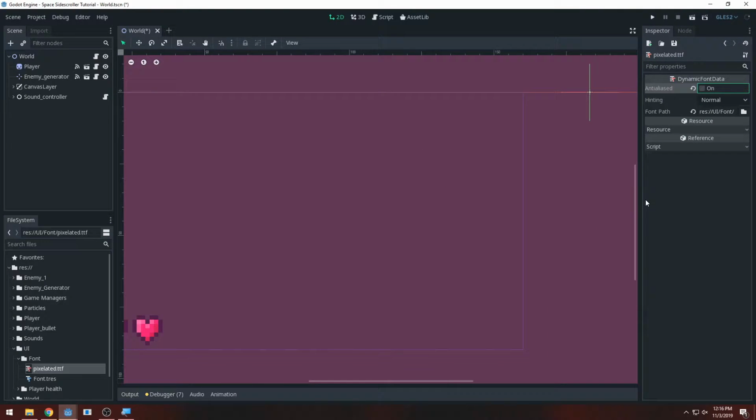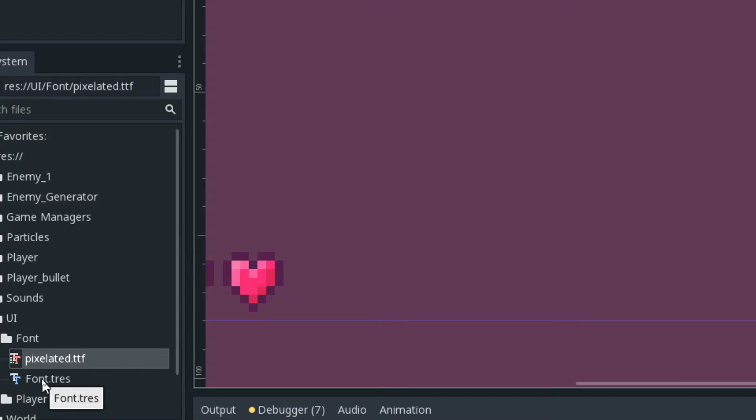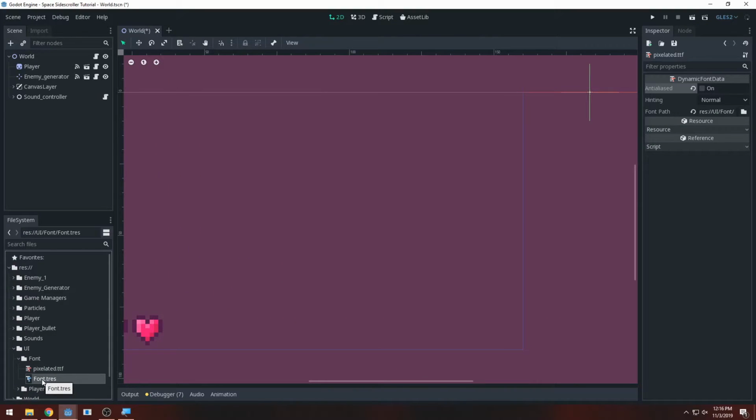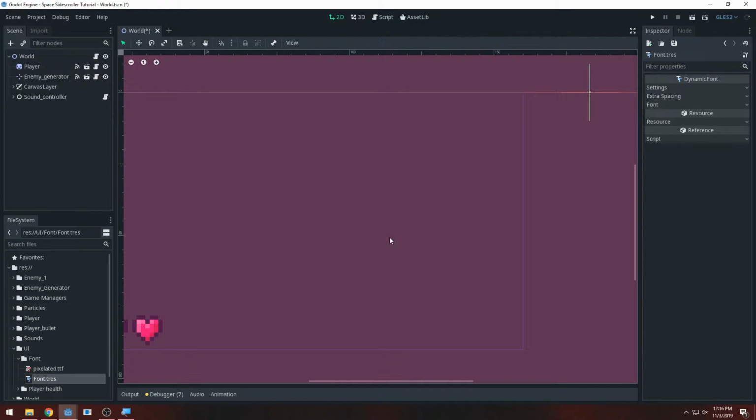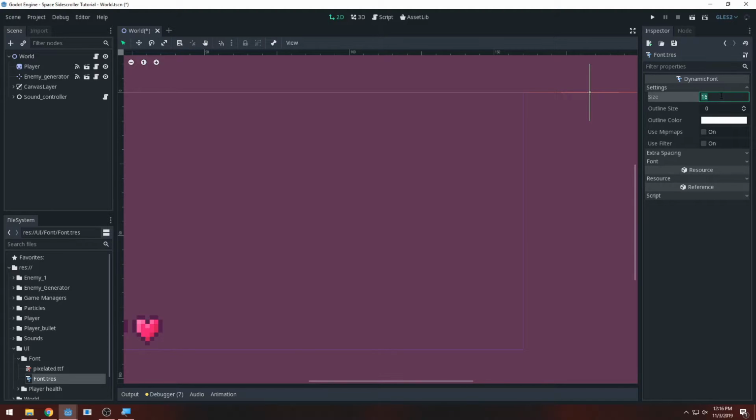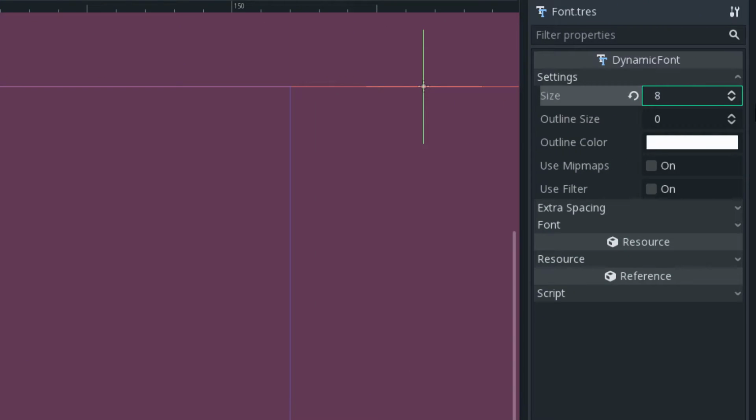Let's go into our font.tres file right here, and we need to change some of these properties too. Make sure you double click it so that it opens the inspector. Let's see, settings. For size, this is a font that's built for 8, so I'm just going to set it to 8 pixels. We might need to change this later, but I'm just going to set that to 8 pixels right here.